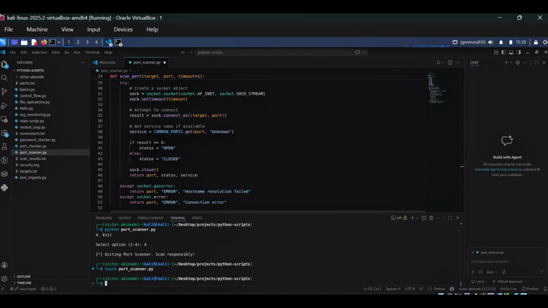After that, we are getting the service name from our COMMON_PORTS dictionary using the get method. If the port is not in our dictionary, we default to unknown. Finally, we close the socket because it is good to close sockets when done to free up system resources. And at the end of everything, we are returning three values, which are the port number, the status, that is open or closed, and the service name. This gives the calling code everything it needs to display results.